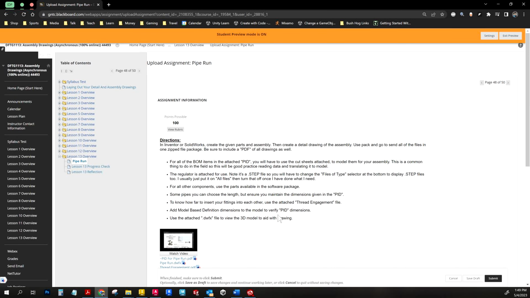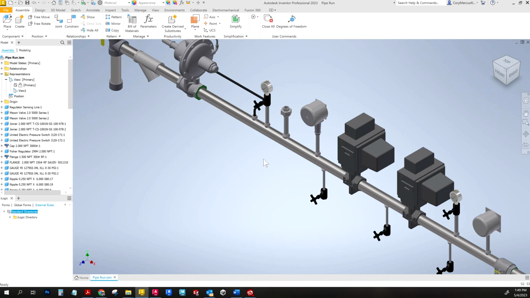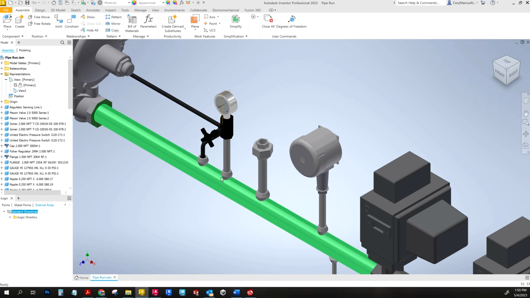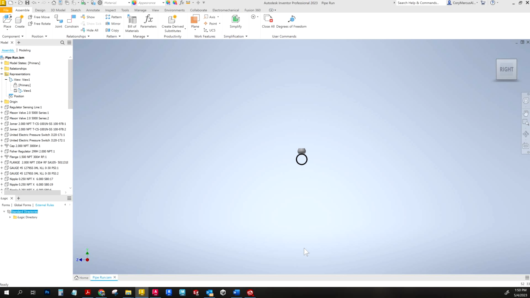Well, hello. So I just wanted to show how to go about attaching these threadolets. Obviously in lesson 13, you're going to make this pipe run and have a bunch of things connected, but some may not be entirely clear on how to connect these. So, I've got a little view here, just to give an idea of a reference for where it's going to be.